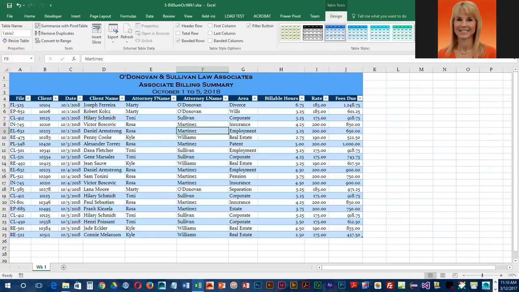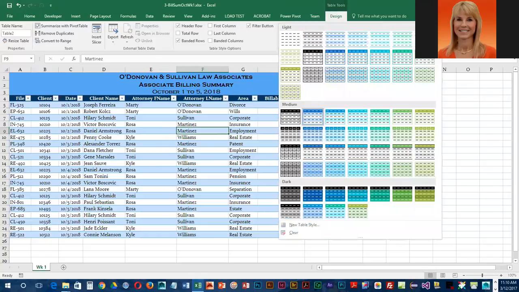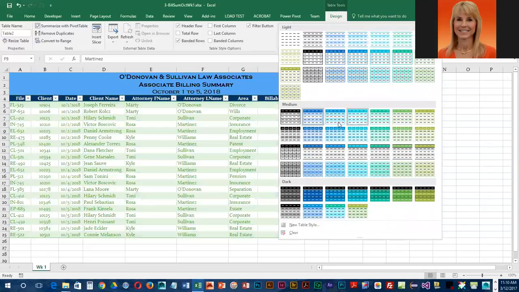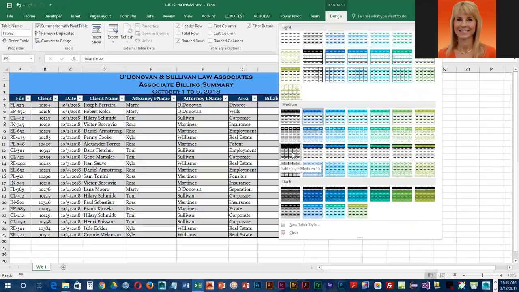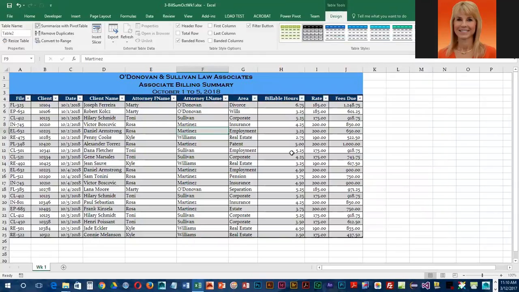And then we have lots of different table styles. And the one that the book wants is Table Style Medium 15. So we're going to go ahead and click on that one. And then we're going to make a couple adjustments to the table style options.